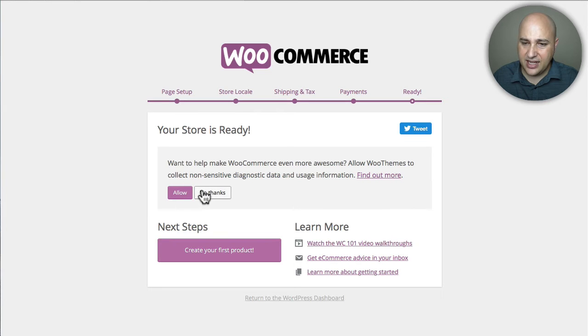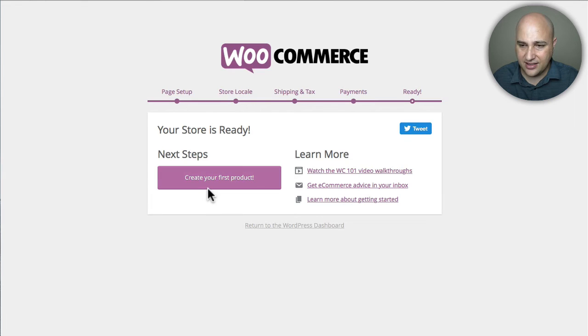Now here's a setting where you're authorizing your WordPress site to share some data with WooCommerce. I always say no thanks. I don't want them to have this diagnostic data. And then I usually click right here where it says Return to the WordPress dashboard.